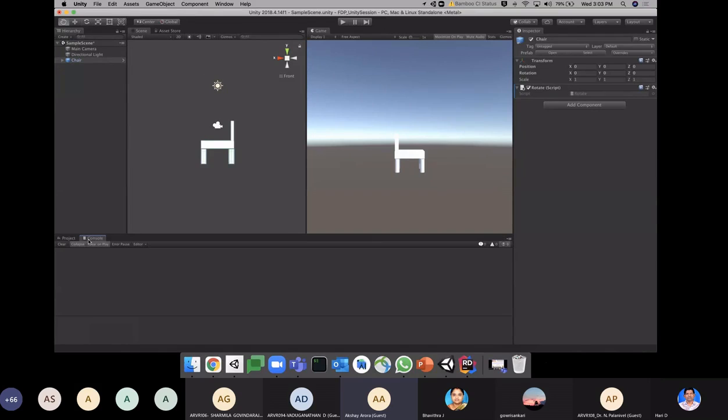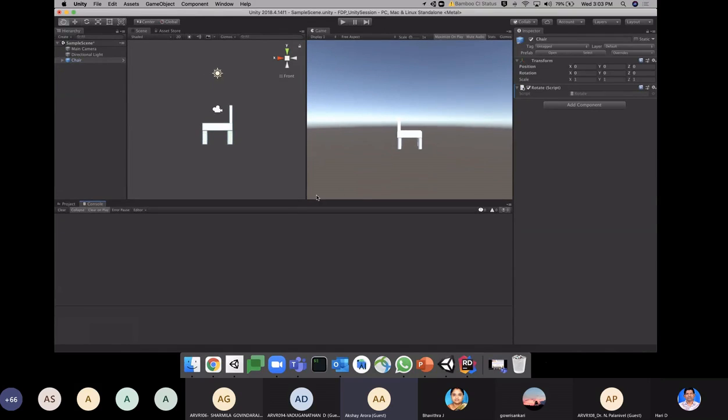To see this, we need to open the Console window. These are the toggles to enable or disable. This is for general logs, this is for warnings, this is for errors. This is to clear logs. This is to collapse all the logs in one place. And this is Clear on Play, so every time you hit play it will clear the logs. So, general console things. Let's hit play and see.